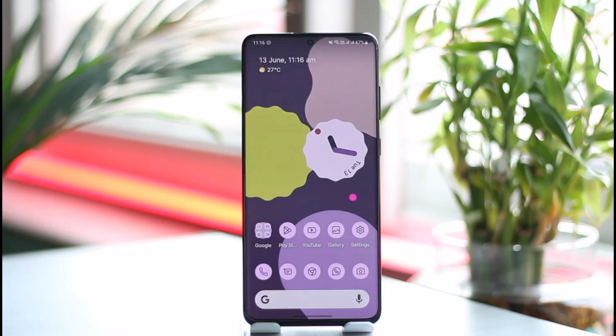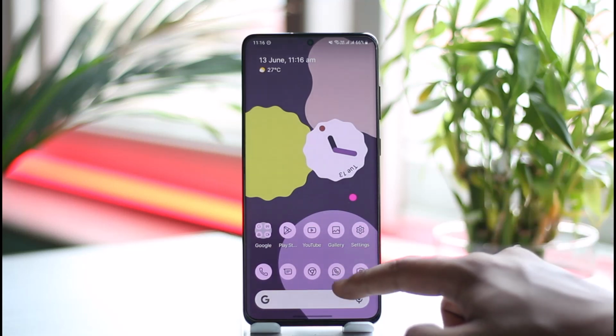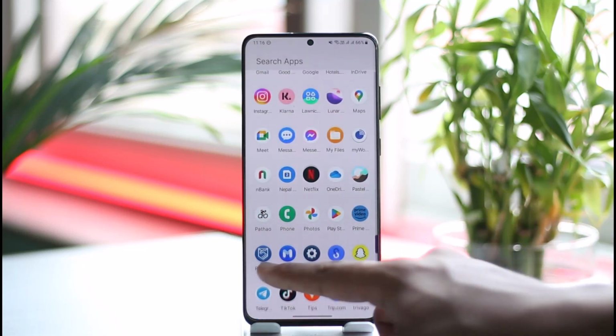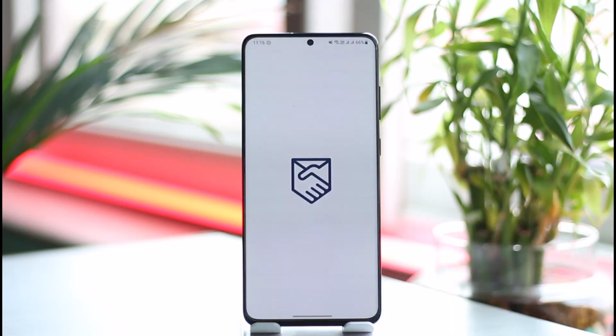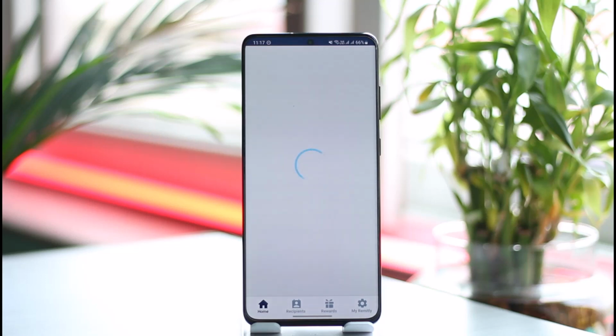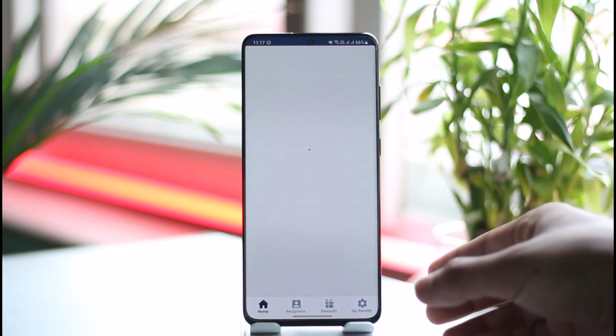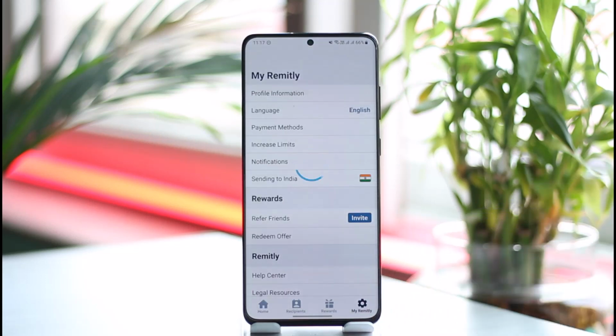If you'd like to verify your Remitly account, all you have to do is simply go ahead and first of all make sure to just launch the Remitly application here. And once you launch the Remitly app, you're going to see this type of interface where you have to make sure that you're first of all signed into the account. Then tap the My Remitly option from the bottom right hand side of the screen.